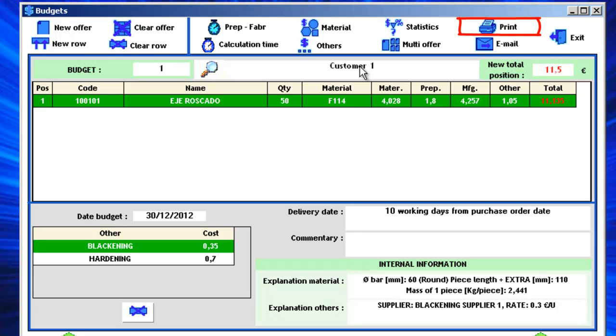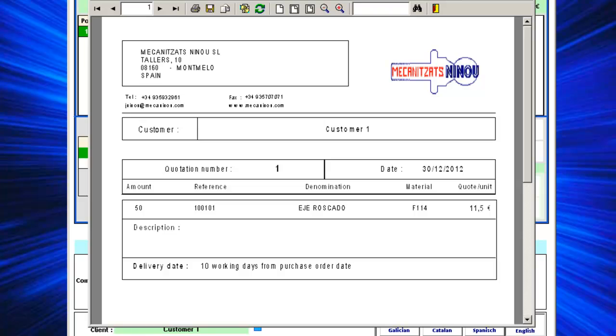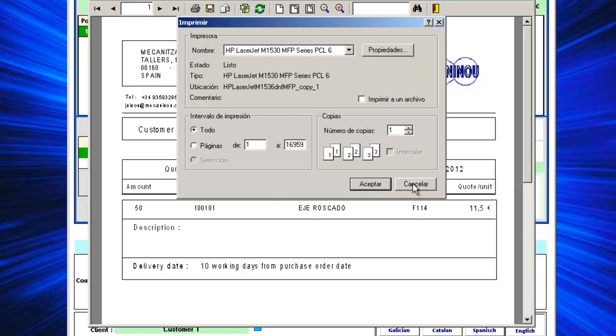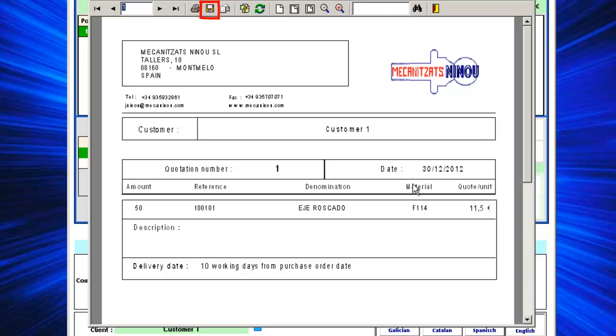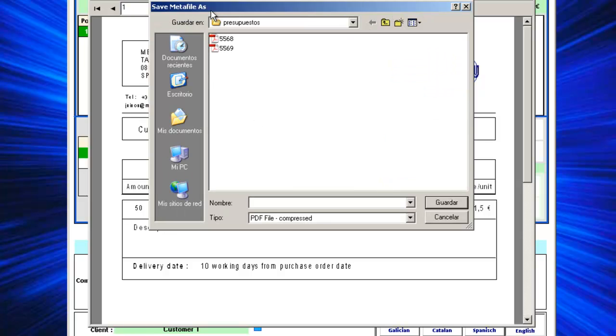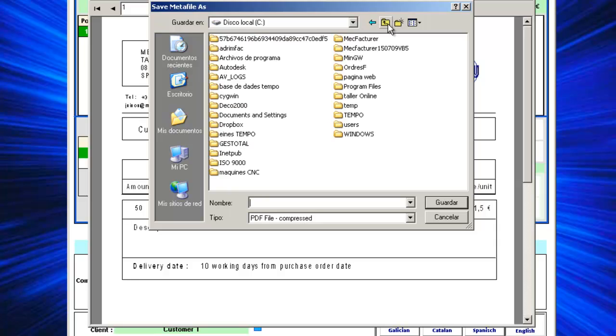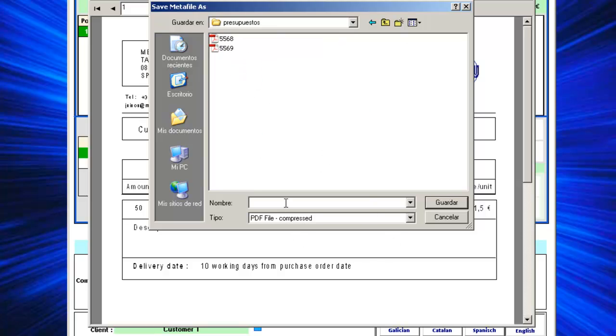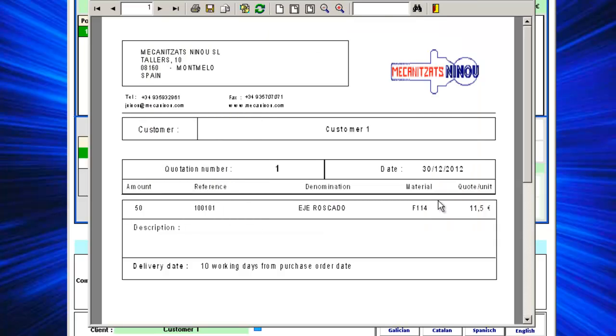Let's print it for our records. We can print it. Also, we can save it as a PDF file. The proper location to save it is in the folder Presupuestos. As you can see, I'm going to go back so you can see it. So you have to go to Tempo, Presupuestos, and here you have to put exactly the same number as the quotation. Save. This way Tempo will be able to locate the file and send it by email to our customer.